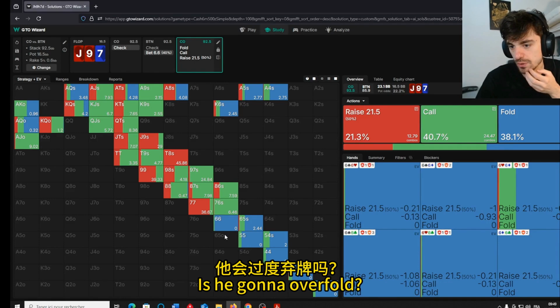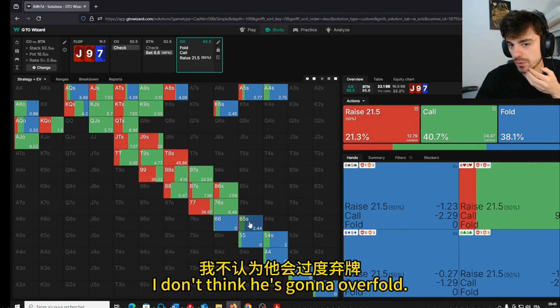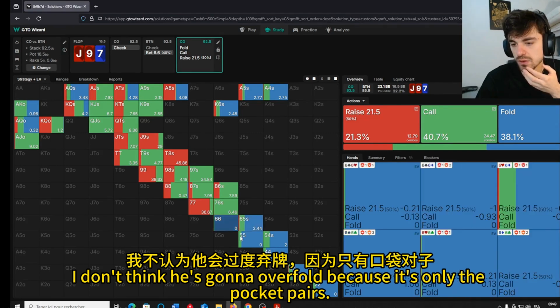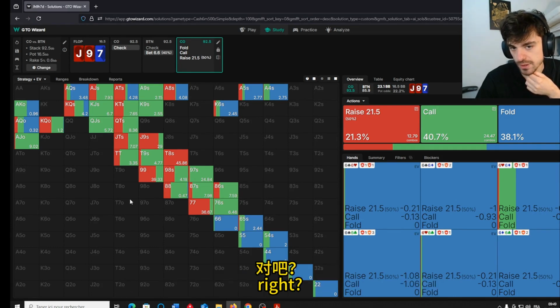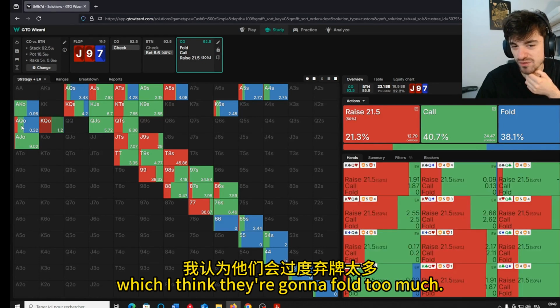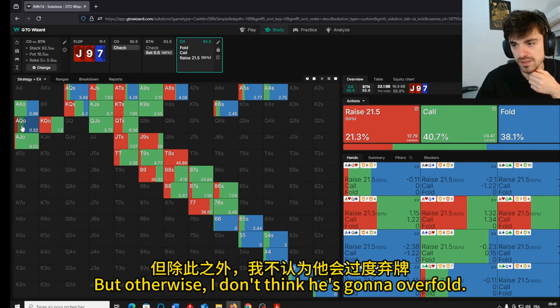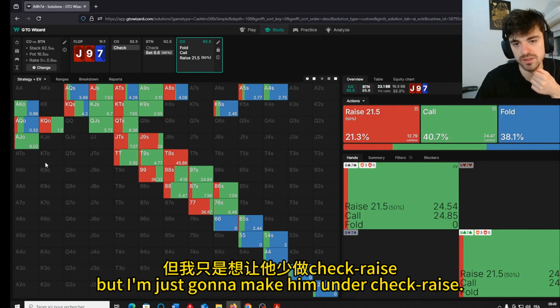Is he gonna overfold? I don't think he's gonna overfold, because it's only the pocket pairs. Otherwise, he always has a little something, right? Yes, maybe he should call some ace queen, which I think they're gonna fold too much, the ace queen off with the hearts. But otherwise, I don't think he's gonna overfold. So I'm not gonna make him overfold, but I'm just gonna make him under check raise.